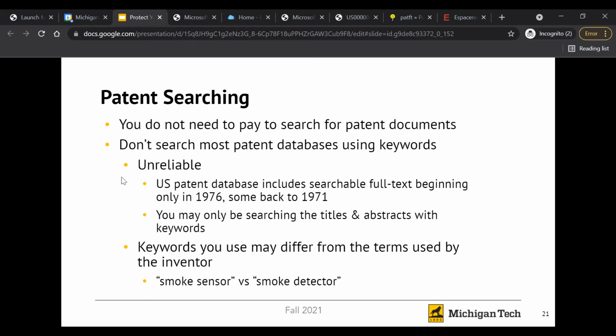Plus, we talked about the title of the Crocs patent, breathable footwear pieces. We've got smoke sensor, smoke detector. You know, you might be thinking of words that aren't actually used in the patent document. So it's not like Google, where there are smart algorithms that are connecting what you're saying with what you might actually be saying and bringing up all kinds of different sources. This is not that kind of database.